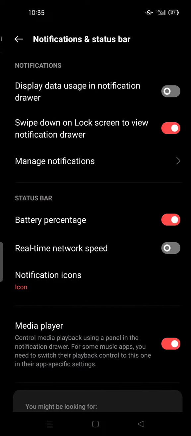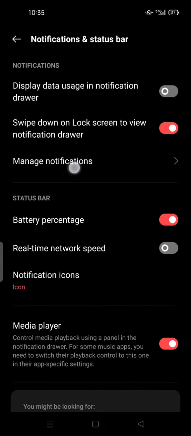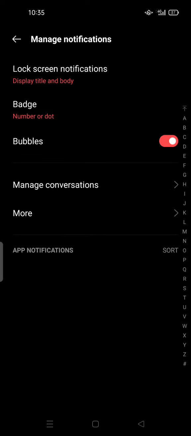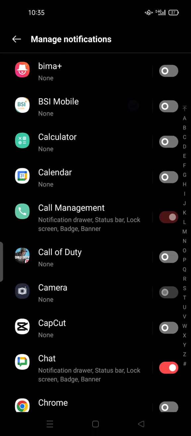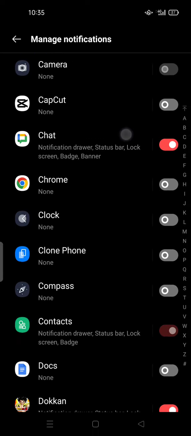You can type notification in here, type it. You can manage notification, and then you can go with app notification. As you can see, this is all the list of my apps. So you can specifically turn on or turn off the apps notification.